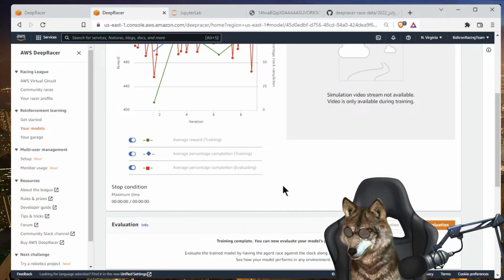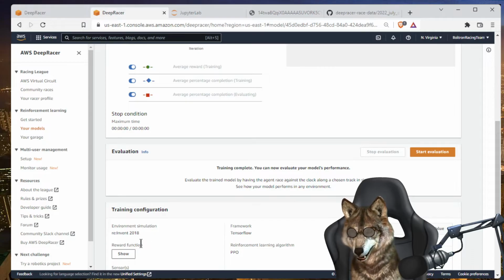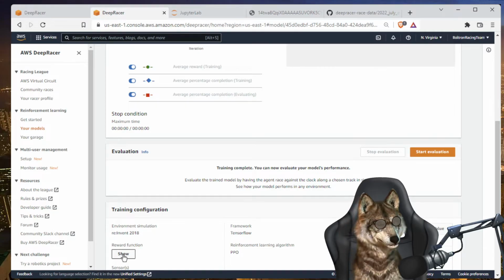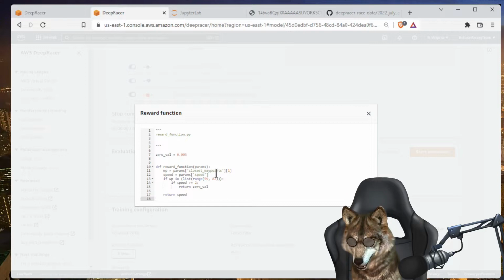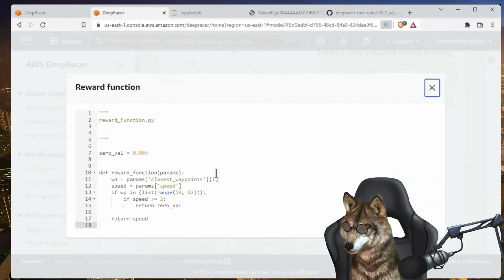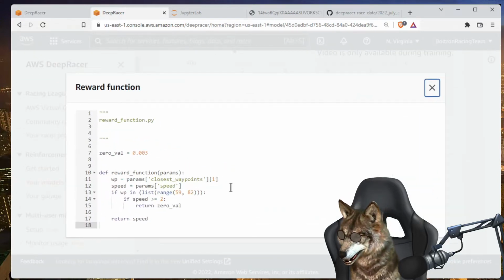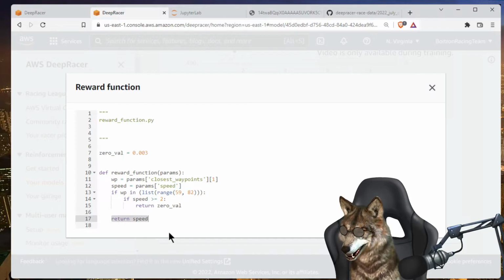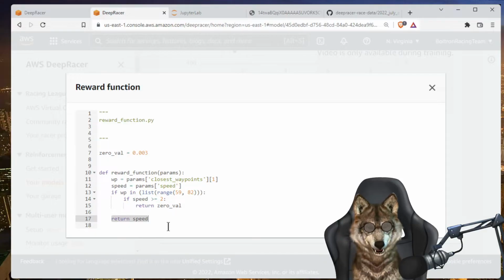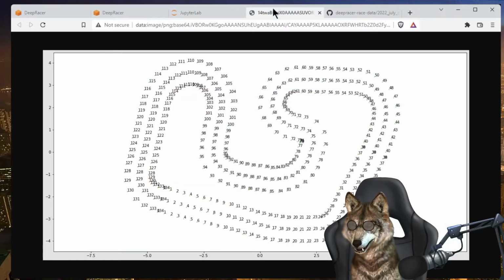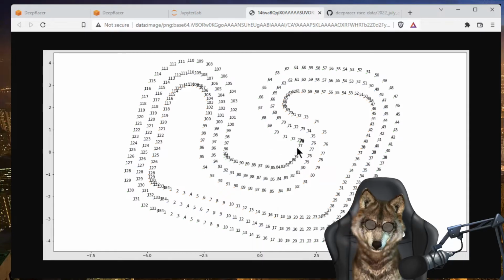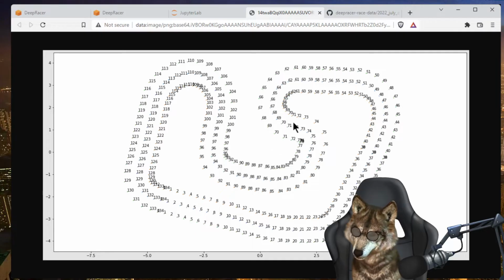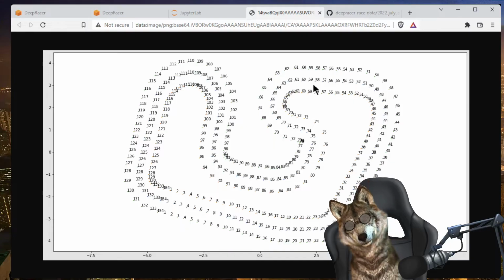So you probably want to know what the reward function looks like, and I'm going to show you. The reward function is really simple, guys. I'm just showing it here so you believe me. I'm not making this up. Return speed, right? That's all it is. But guess what? If the reward function is return speed, it's always going to go the fastest speed, or it's going to promote that.